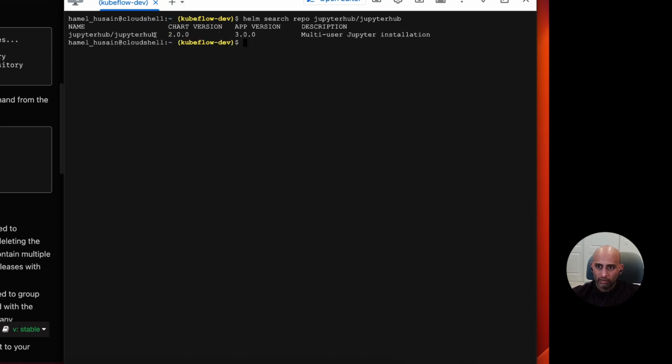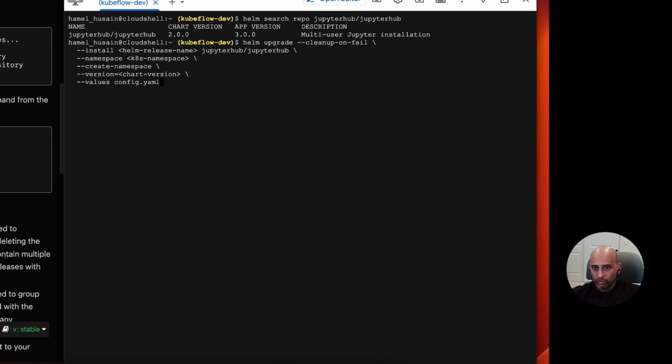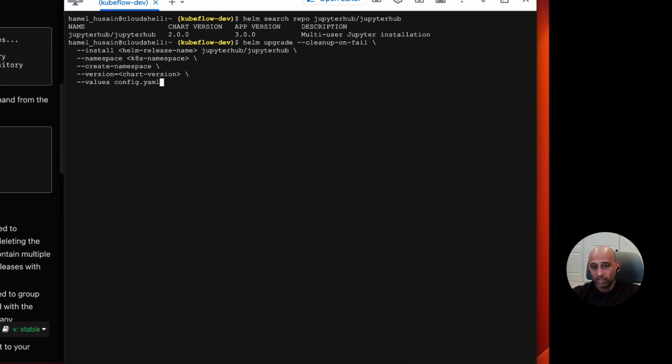So we have this one, and I'm going to copy and paste this command. I don't need this values flag with the config.yaml because I don't want to change anything. I'll just keep the config.yaml how it is. And the chart version, I'm going to do 2.0, the one that's here. It's the only one I have, really.